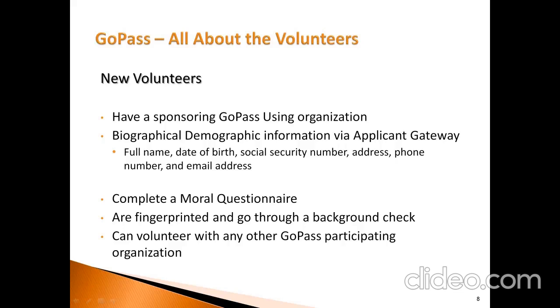Once a volunteer is added to your roster, they will receive an email within 24 to 48 hours from another DOE system called Applicant Gateway. Applicant Gateway is the online system that the Department of Education uses to collect employment applications, as well as GoPass volunteer applications. The volunteer must click the link, complete their online application, and print a referral form, which they will take to one of the required fingerprinting locations.